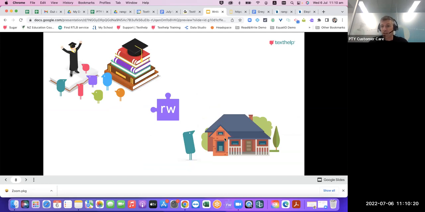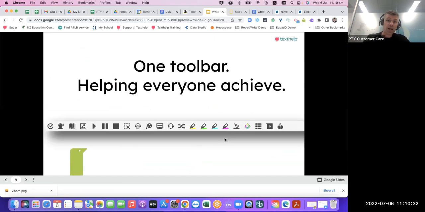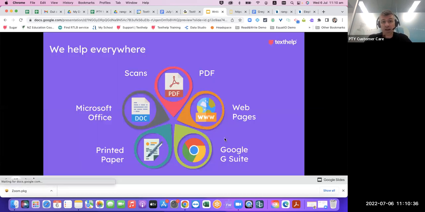They could be at school with us, they could be at home, they could be in isolation with COVID. No bother. If you've got your device, then you've got access to all of these tools and you can crack on with whatever task you need to crack on with. So one toolbar helping everyone achieve, understand, and be understood.